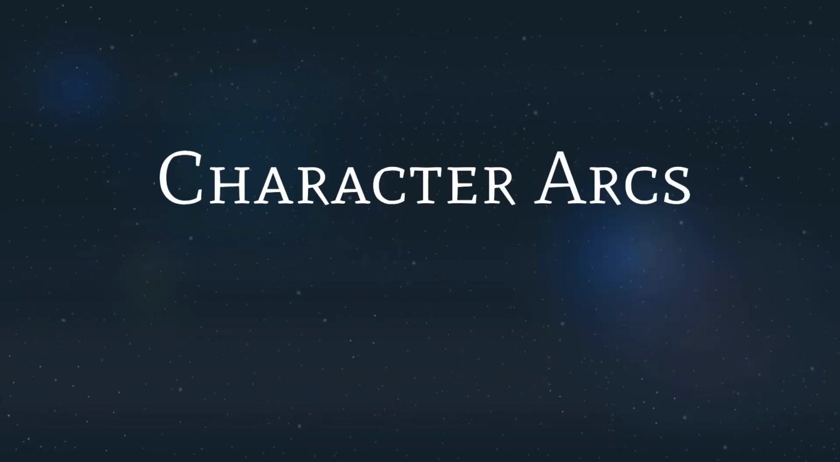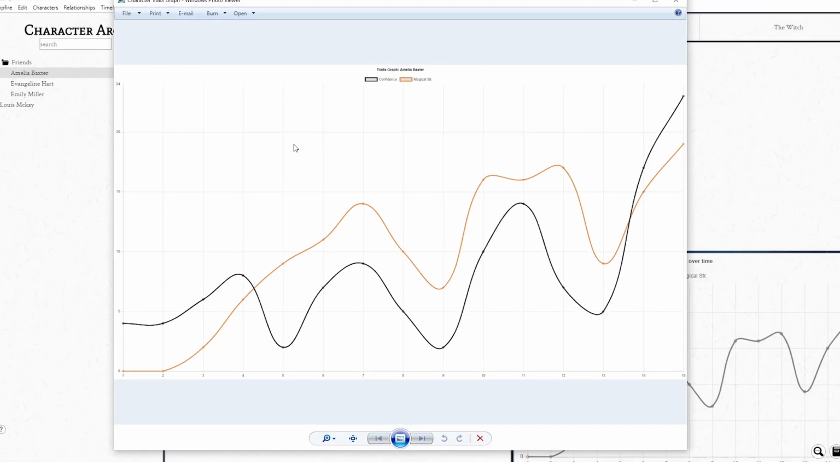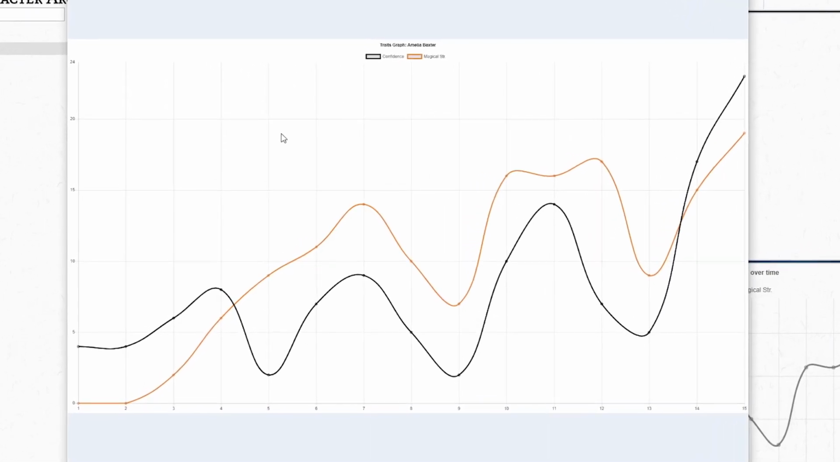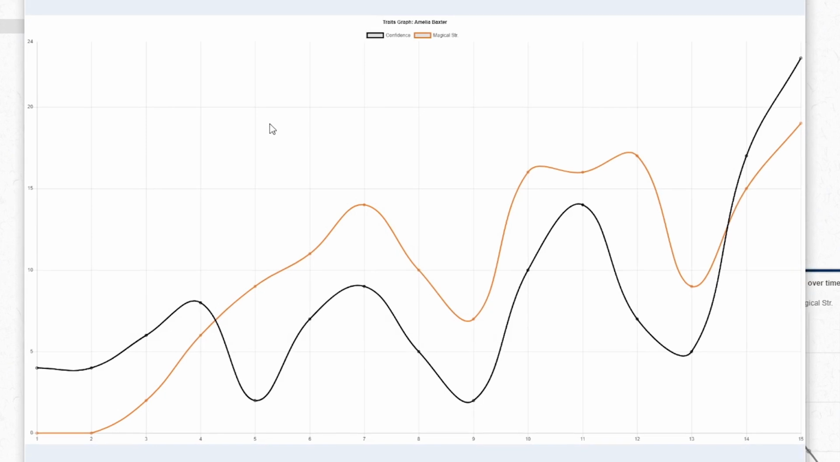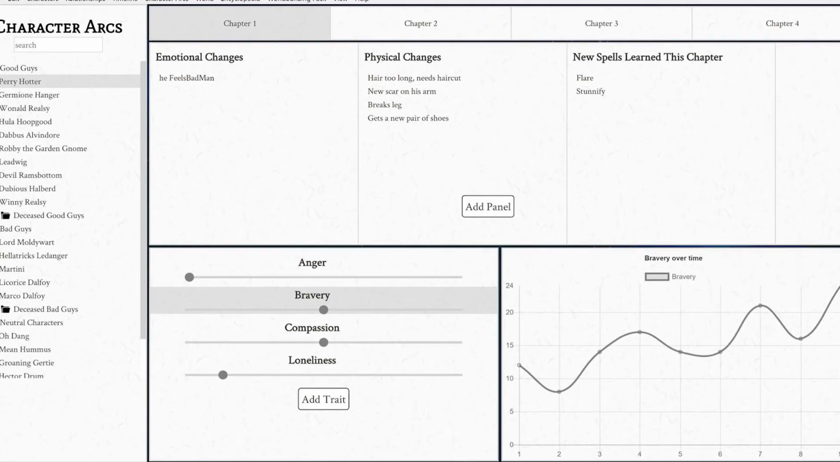Hello everybody, today we're going to explore character arcs in Campfire Pro. Character arcs allow you to track how each of your characters change over the duration of your story. The view comes with adjustable attribute sliders and a graph to visualize character development.